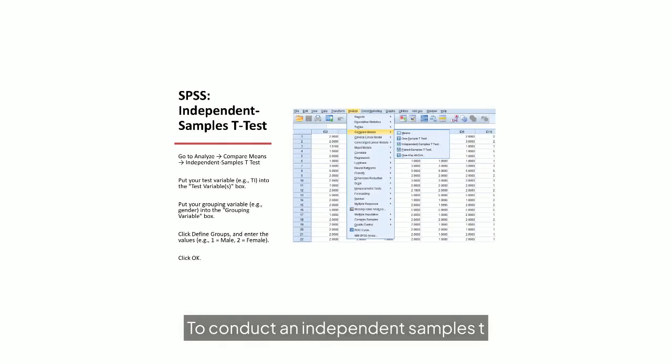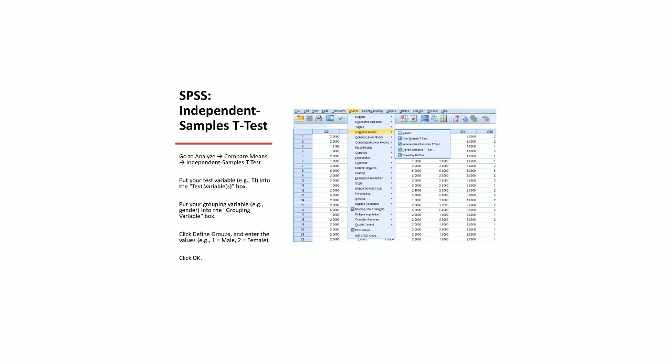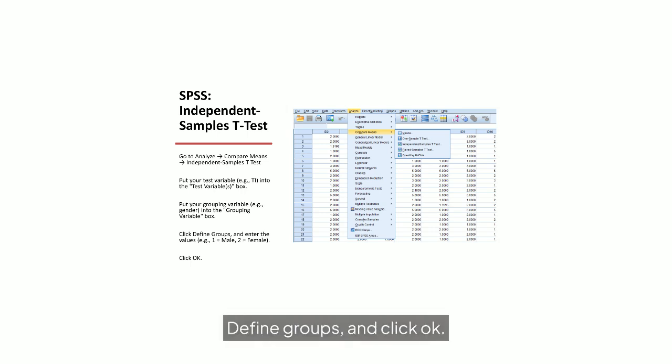To conduct an independent samples t-test in SPSS, go to Analyze, Compare Means, Independent Samples t-test. Enter your test variable and grouping variable, define groups, and click OK. This setup allows for a detailed comparison between distinct groups within your dataset.